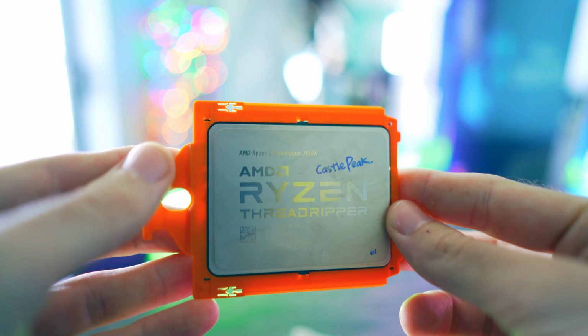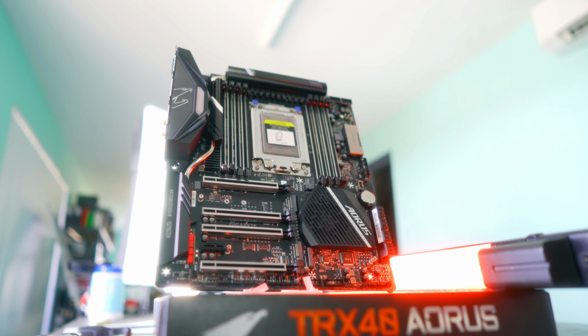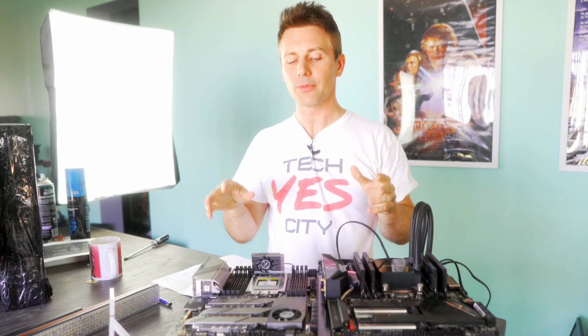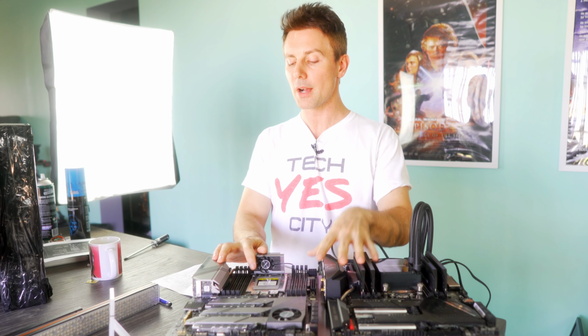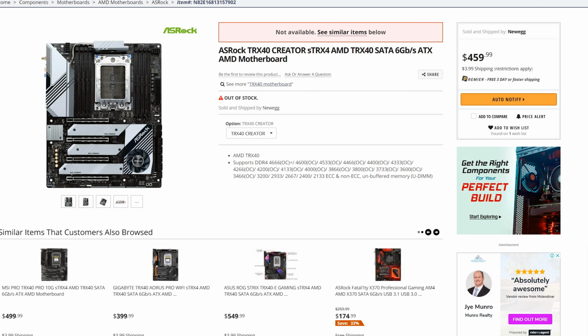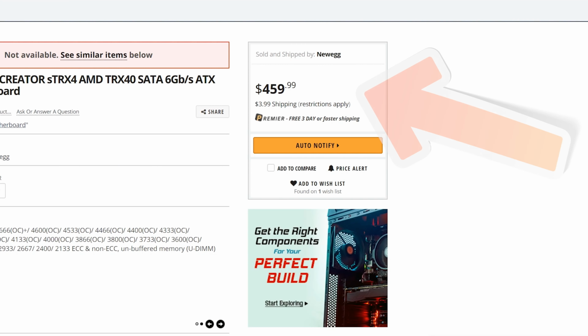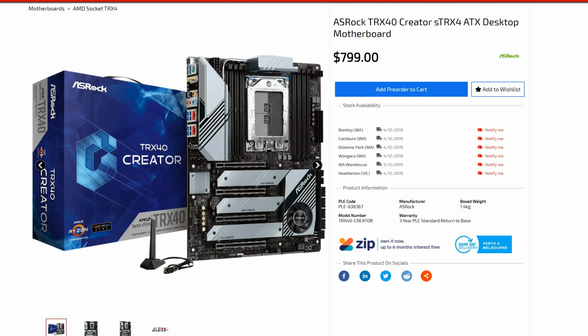But what we've got here on the table is two, and I do say this with funny sort of quotations, entry level TRX40 motherboards, in that they're actually the cheapest TRX40 motherboards on the market. We've got the ASRock Creator TRX40. And this is coming in at $460 USD roughly, and that's the price I can see it for. And then in Australia, it's coming in at $799 Aussie dollars.